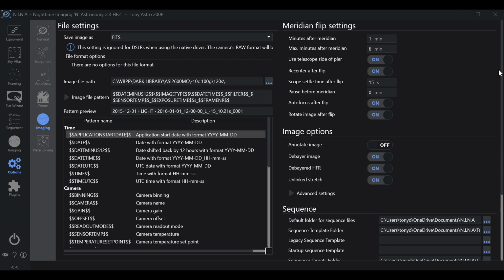And I think that's a really cool feature. So make sure you have plate solving on, or you're able to plate solve, so that then you can take advantage of that.